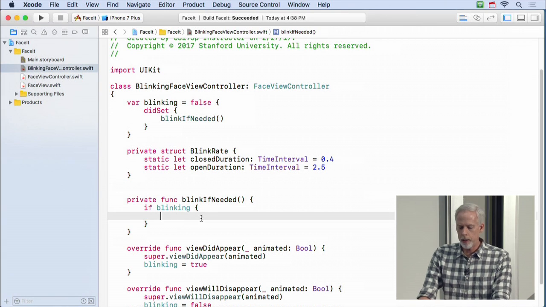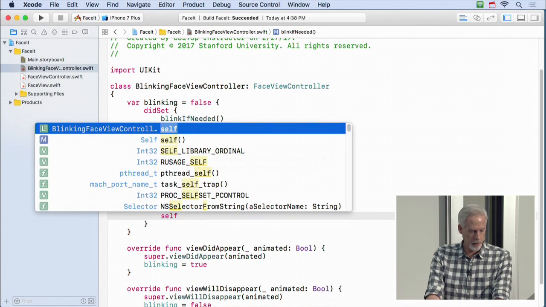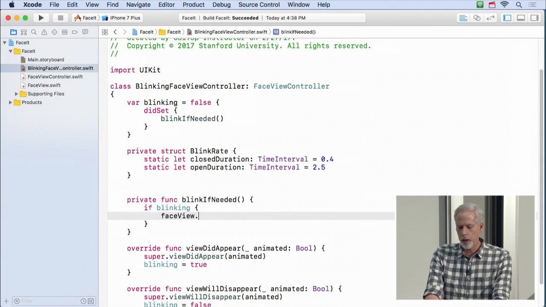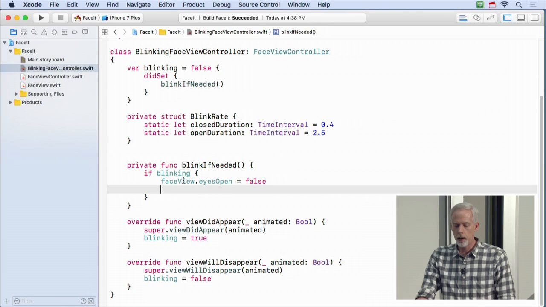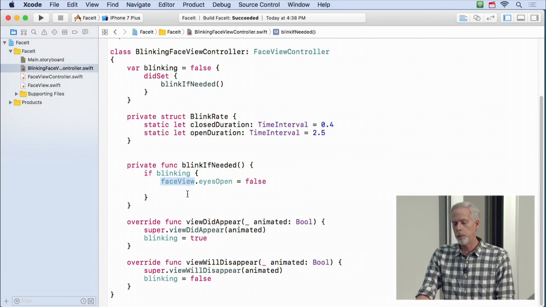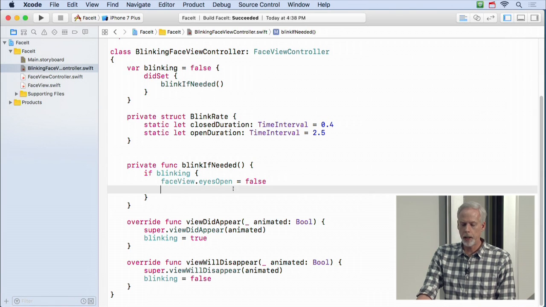All right, so we have that. Now, all we're going to do to blink is we're going to start by setting our eyes to be closed. So I'm going to say self, I don't even need self here, faceView.eyesOpen equals false. Remember, faceView is one of our superclass's vars. It's a public var in our superclass. That's maybe unfortunate it has to be var or public. It would be nice if it was protected, maybe. We have no such thing. So it's a public outlet there, and we're setting its eyesOpen to false. So we're starting our blink by closing our eyes.